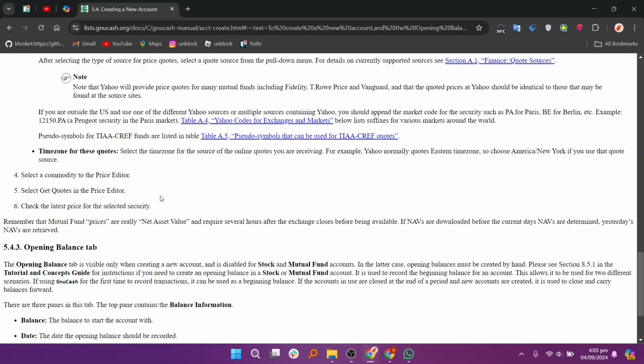Remember that mutual fund prices are really net asset values and require several hours after the exchange closes before being available. If NAVs are downloaded before the current day's NAVs are determined, yesterday's NAVs are retrieved.